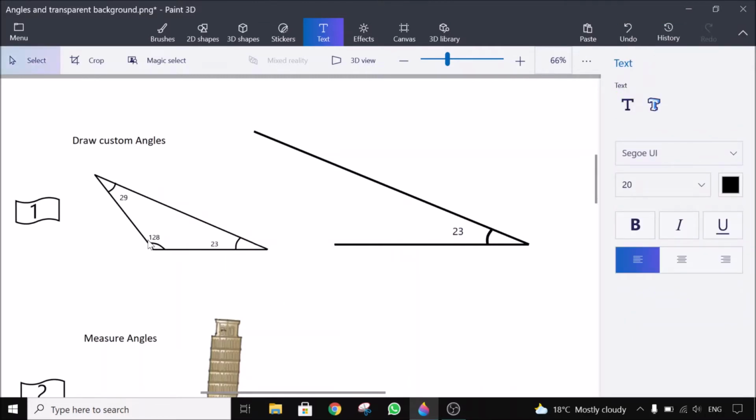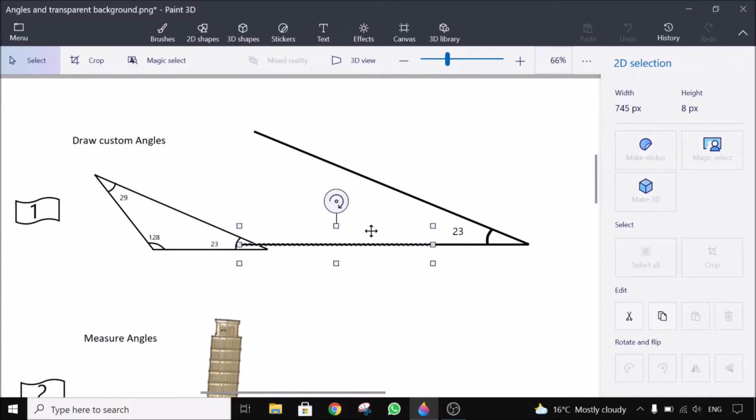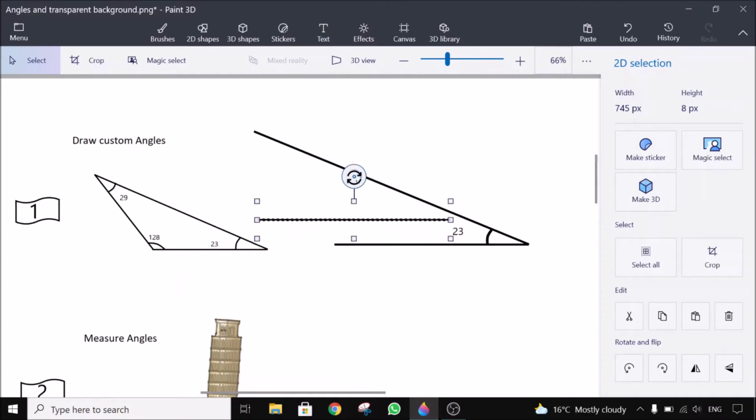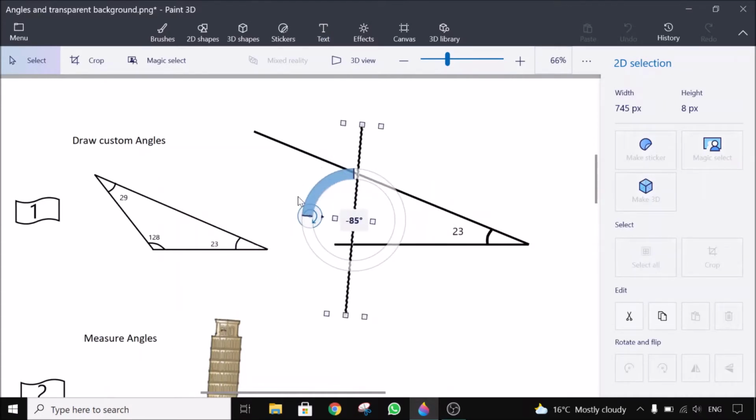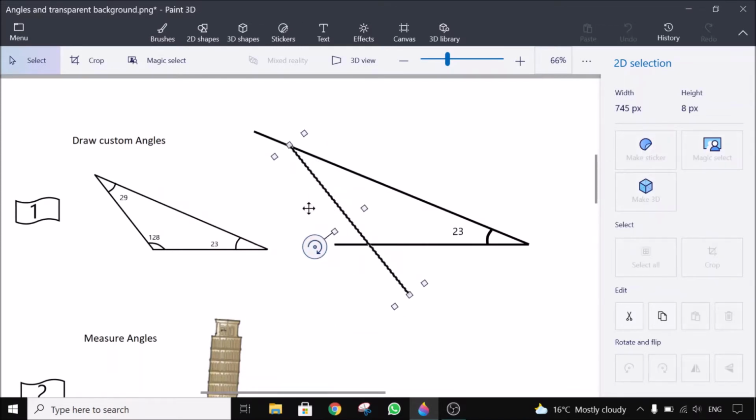Alright, now you have to draw 128. I will paste again since I copied it. Ctrl V, it came here, and you rotate it to the opposite direction, 128. Here you go, 128. I'll put it here like this.